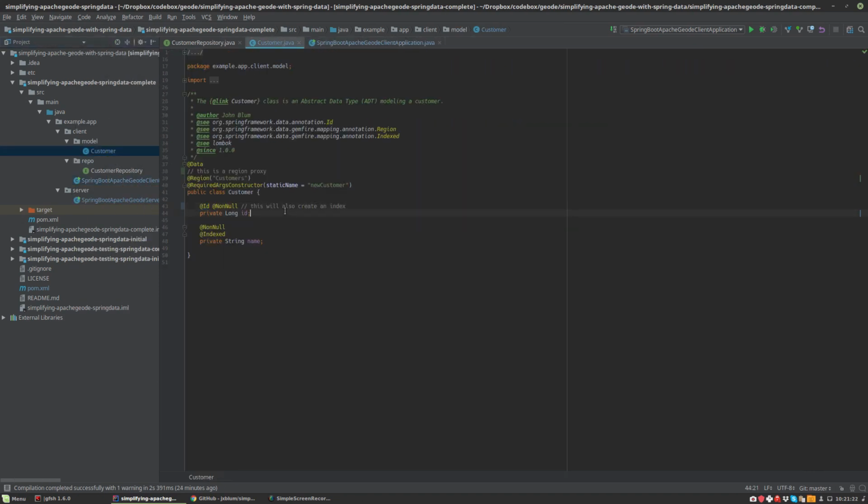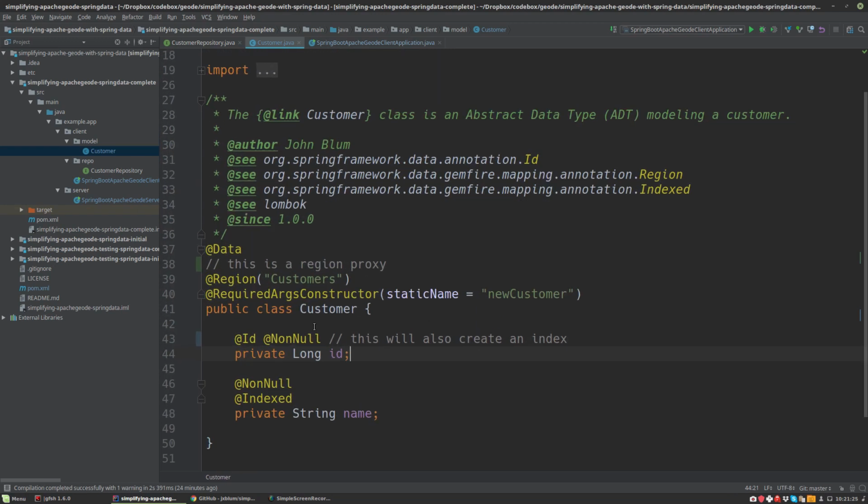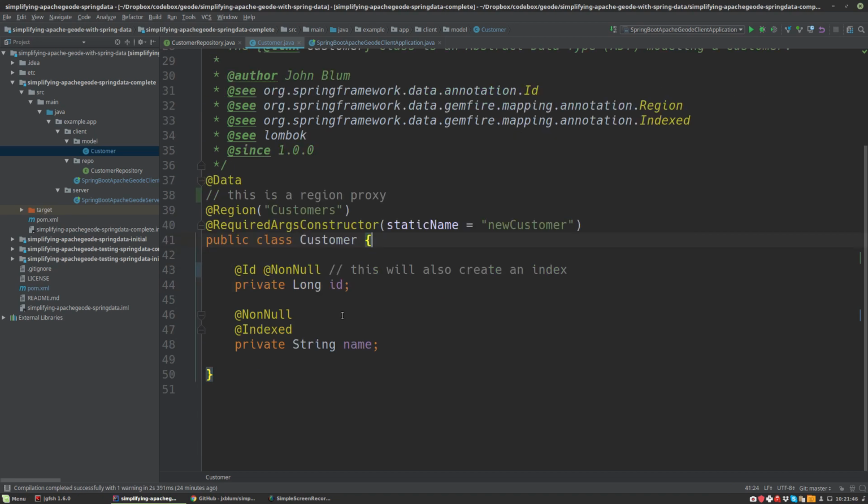Now, inside of the customer object, we just got to give it a few annotations saying this is a piece of data, and we're going to say this is mapped to the region customers. We're giving it a no-arg constructor. And here's the coolest thing: we just have to add these annotations, and we're going to get OQL indexes out of the gate. We don't have to think about it, and it's going to index the object for us and allow our queries to work much faster.